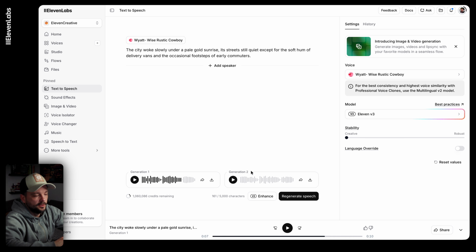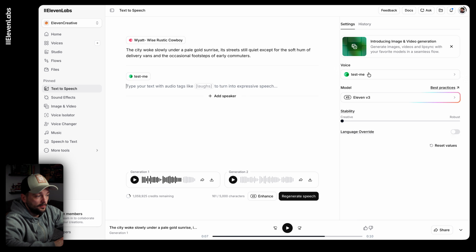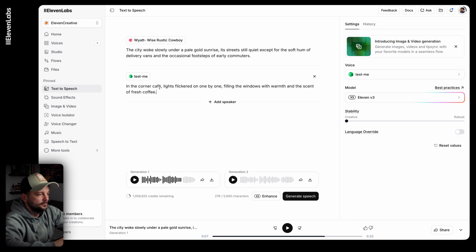And you can see it sounds really good. You are always presented with 2 outputs with 1 generation. And if you would like to maybe introduce a dialogue or something like that, we could add a speaker. And here I will change it to me, and I will paste another line.